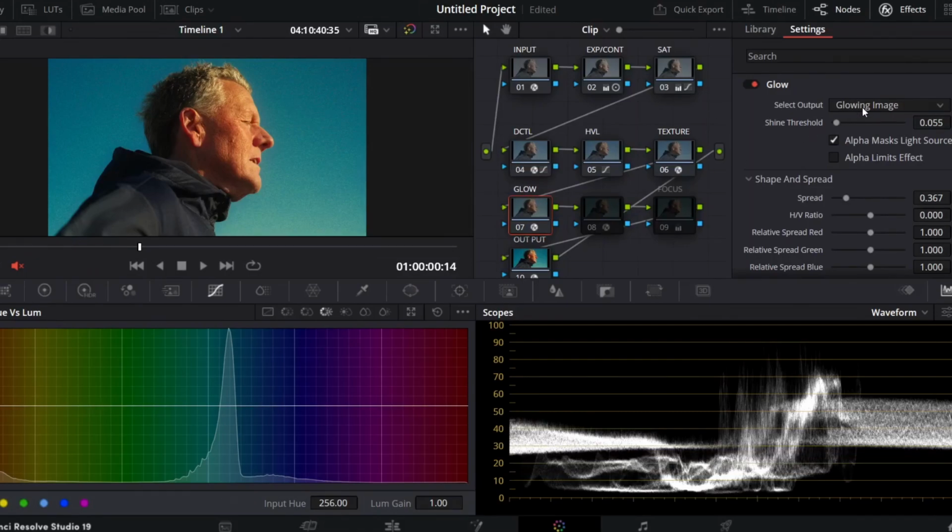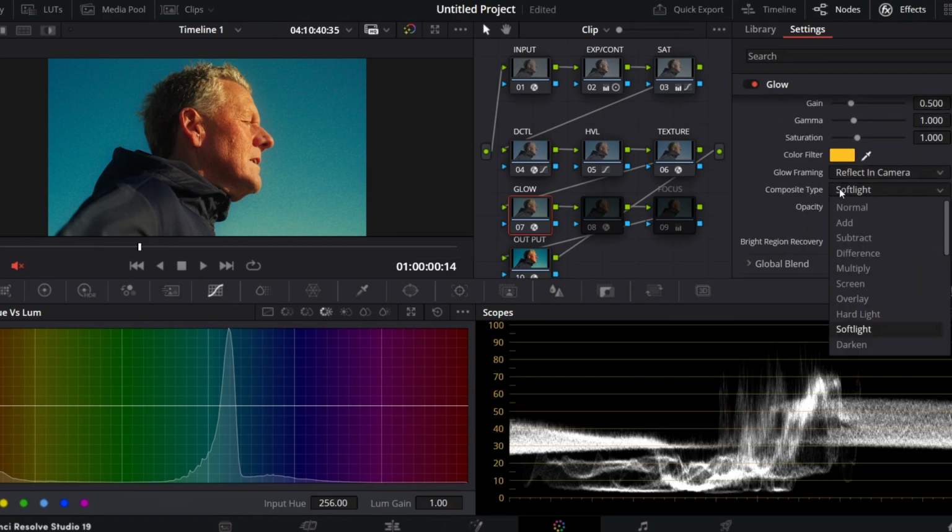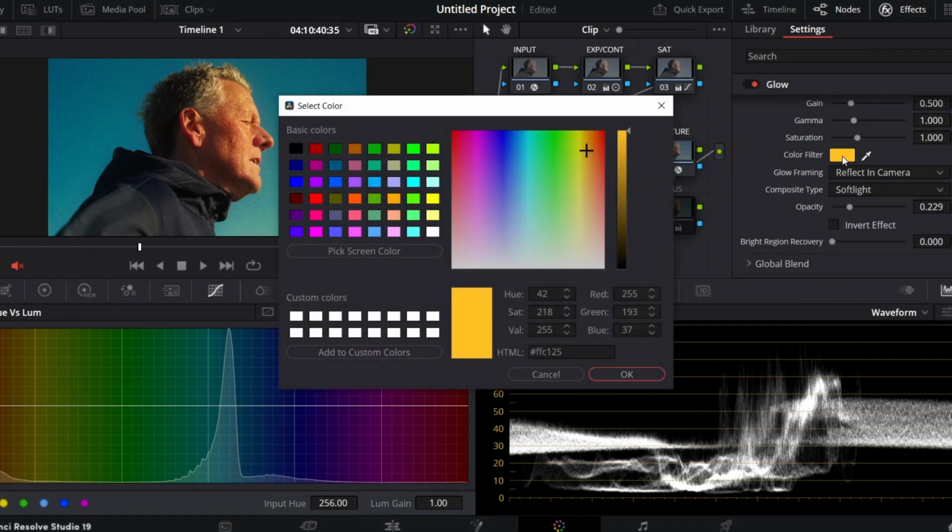So I came onto my glow, which is still inbuilt. You just use it. I came down here into the composite type. I put on the soft light, came onto this tab, and just looked for where I believe the sunlight would be, which color is the sunlight. And then I just touched it. As you can see, it is represented by this, and that was it.